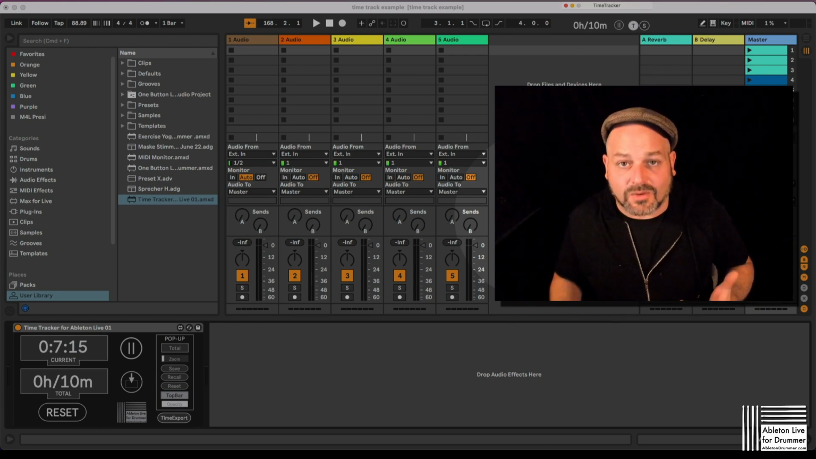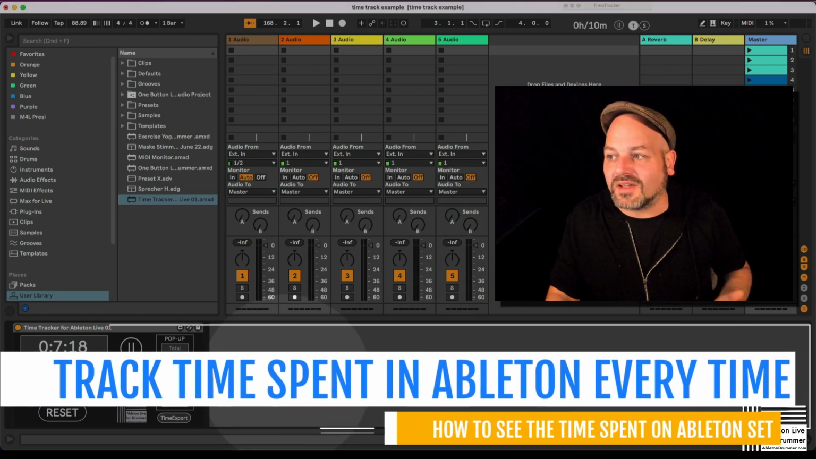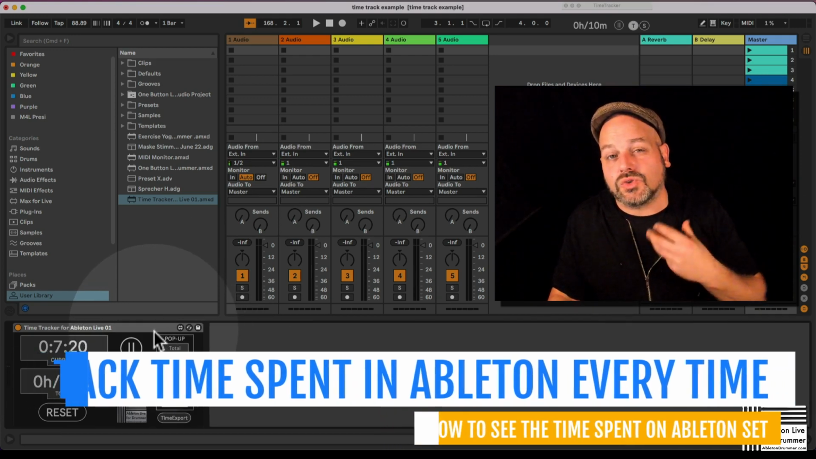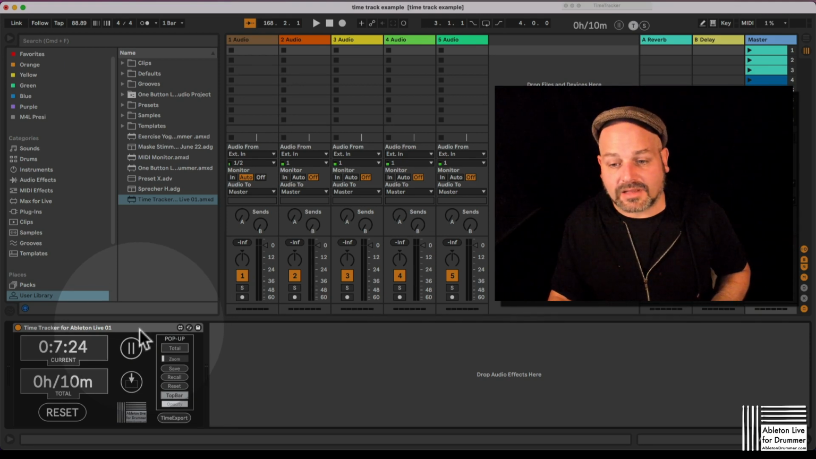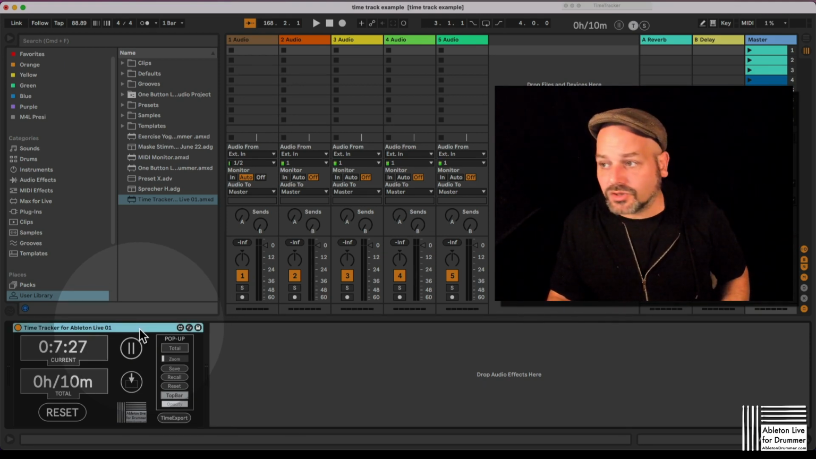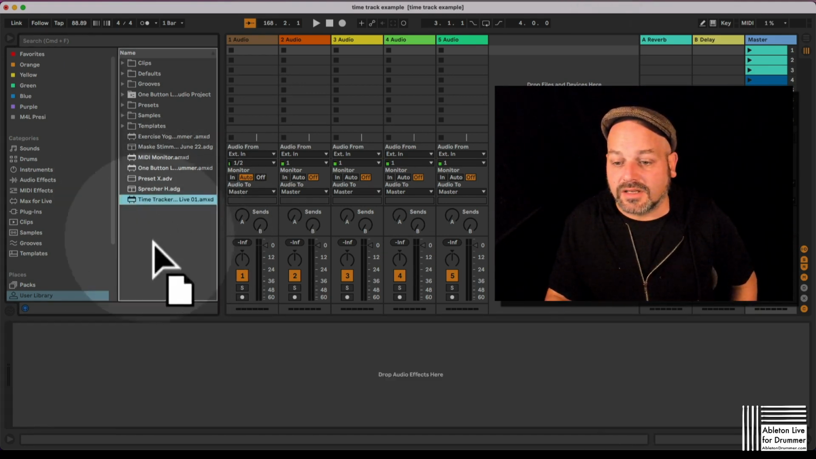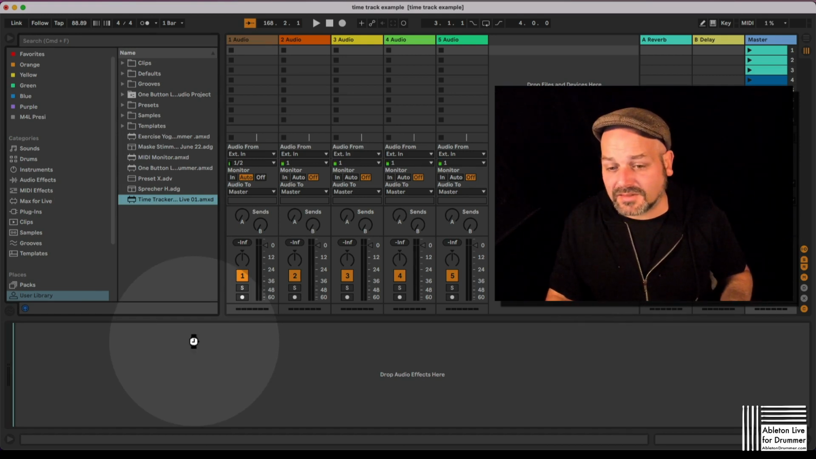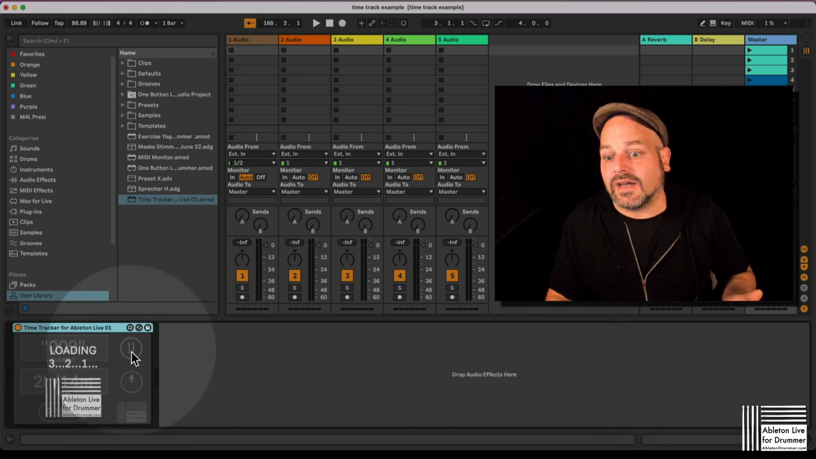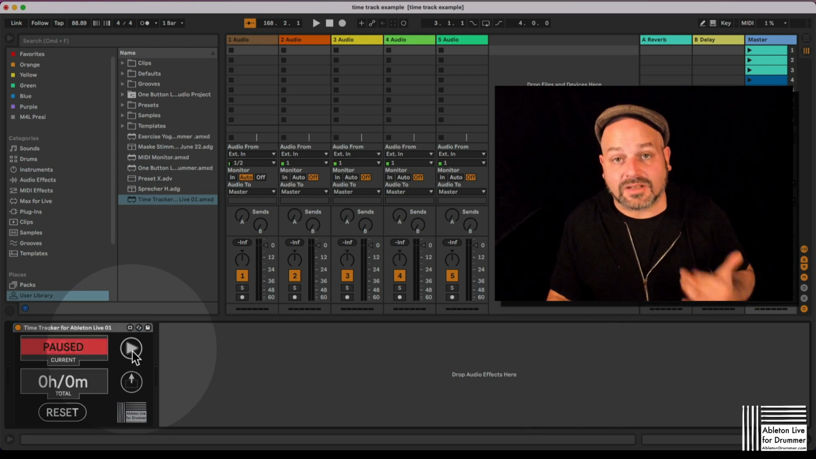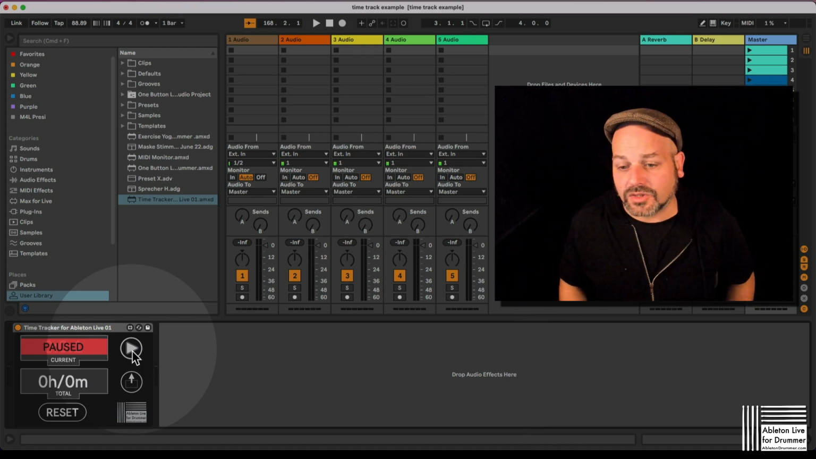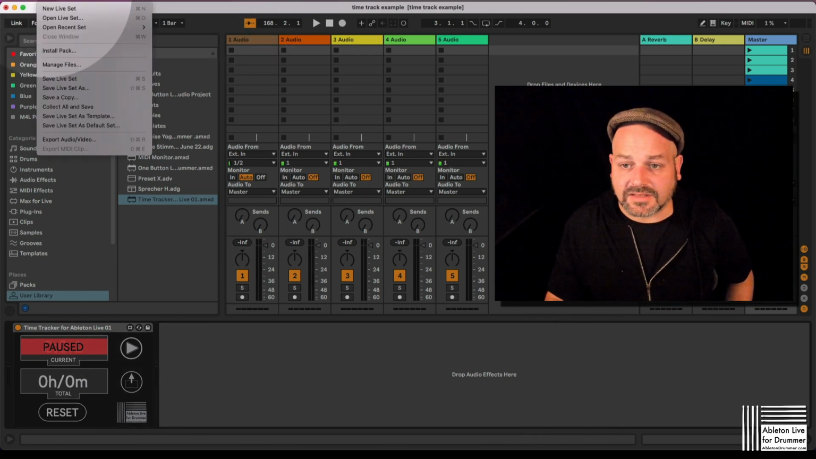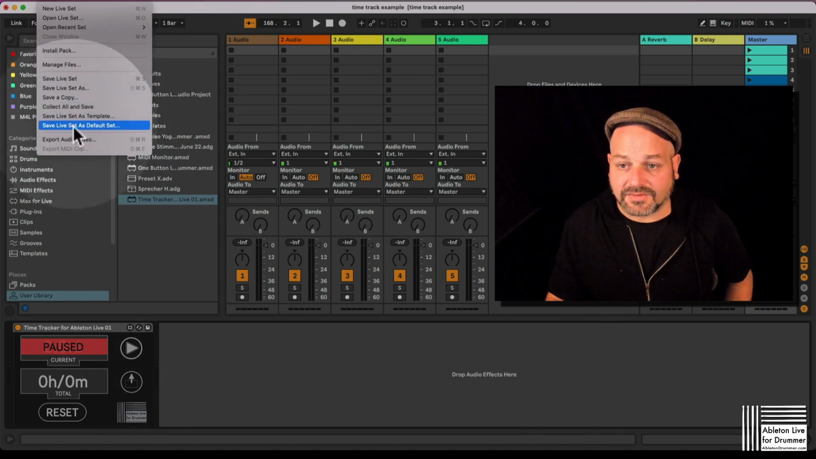But another way of making sure you always have this happening would be to set this up to be always present in your default Ableton Live template. So for this, you want to get a new device in here, drag and drop it onto the master track, and when you can access the pause button, press pause once. So now the time calculation is paused. So what I'm going to do now is I go to files, I go to save live set as default set, or you can save it as a template.